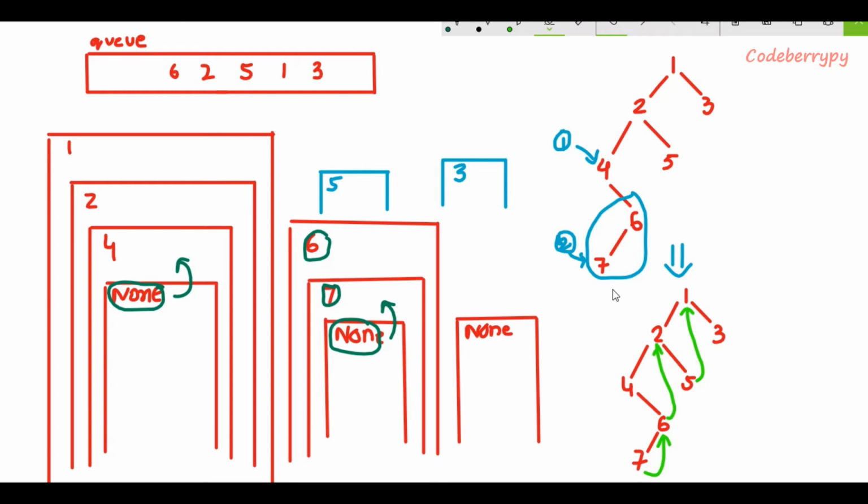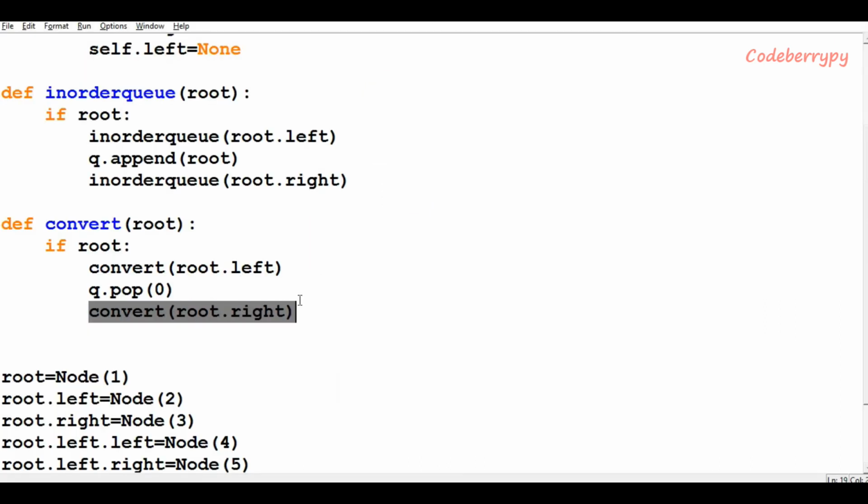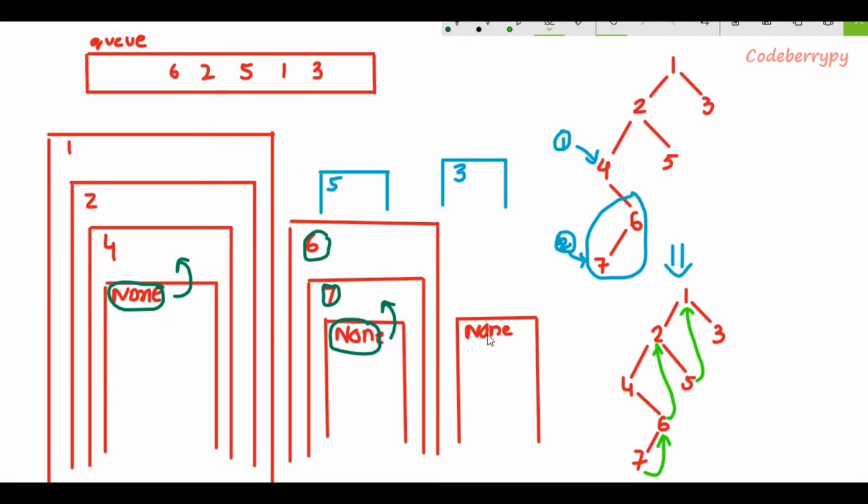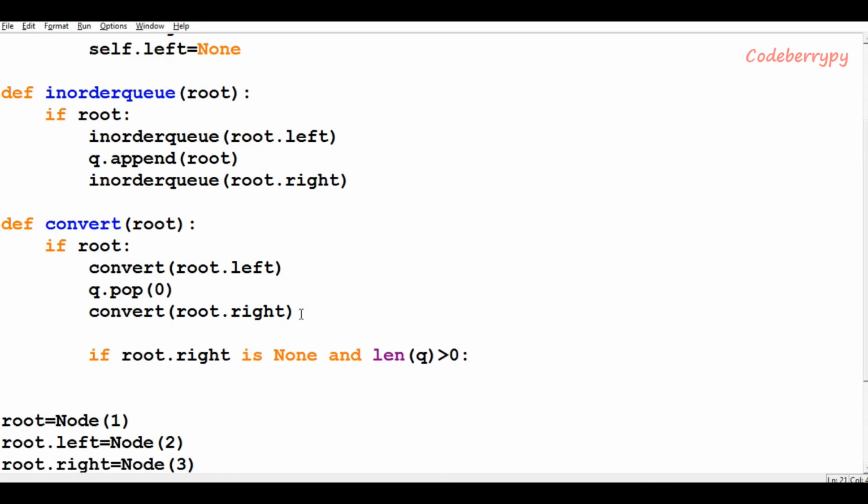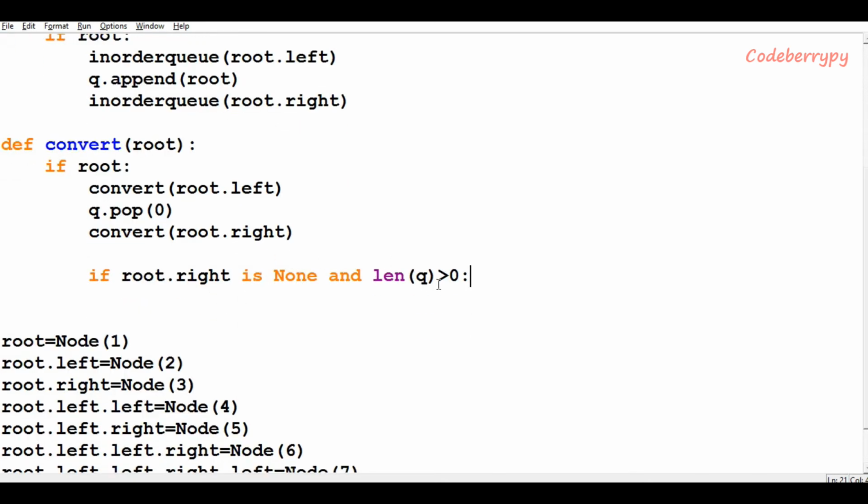Now when you have reached here, you check whether 7 has a right part or not. That is automatically checked when the third line of the code gets executed. Here you can see that convert root.right recursively calls the function and passes None as the parameter, which means it again returns its authority back to here. When we reach back, we do the threading. Now we have to thread 7 to its in-order successor, which is present at the front of the queue. So I write: if root.right is None and the length of the queue is greater than 0. You will understand this later, because remember we don't need to thread 3, since 3 doesn't have an in-order successor, and this condition ensures that.